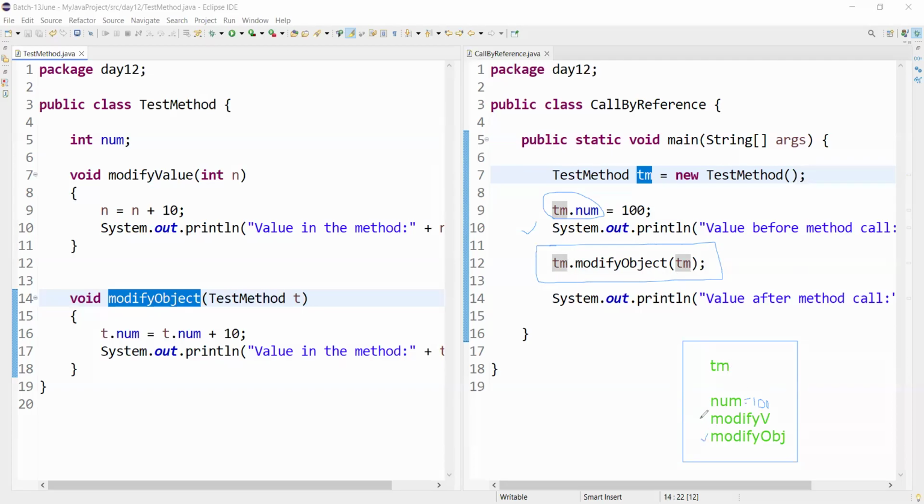TM is an object, so using TM we can access num, the class variable, where we initialize some value. We can access the modify value method. We can access modify object. Now I am accessing, using this object TM, the modify object method. Till here it is fine. And I have to pass a parameter to modify object, so modify object is accepting a parameter.